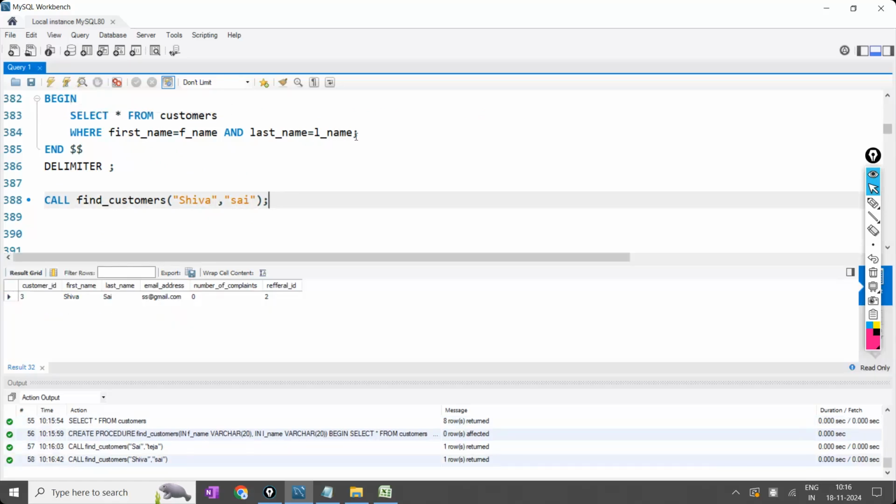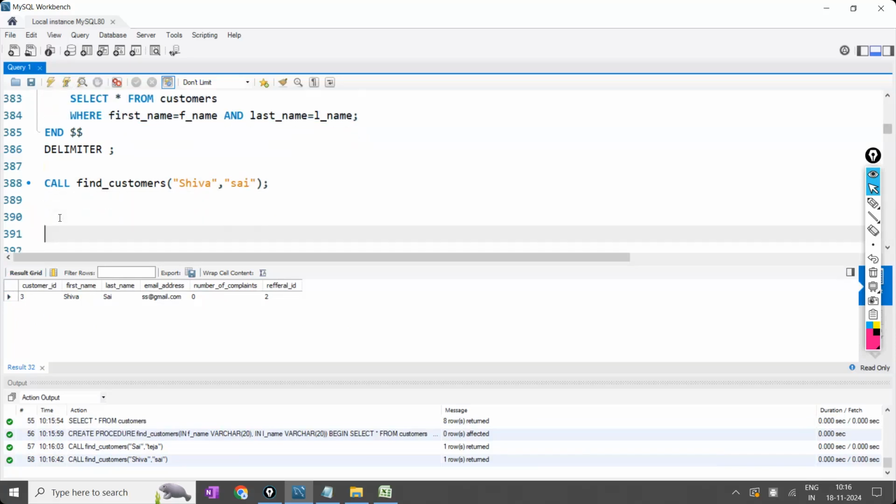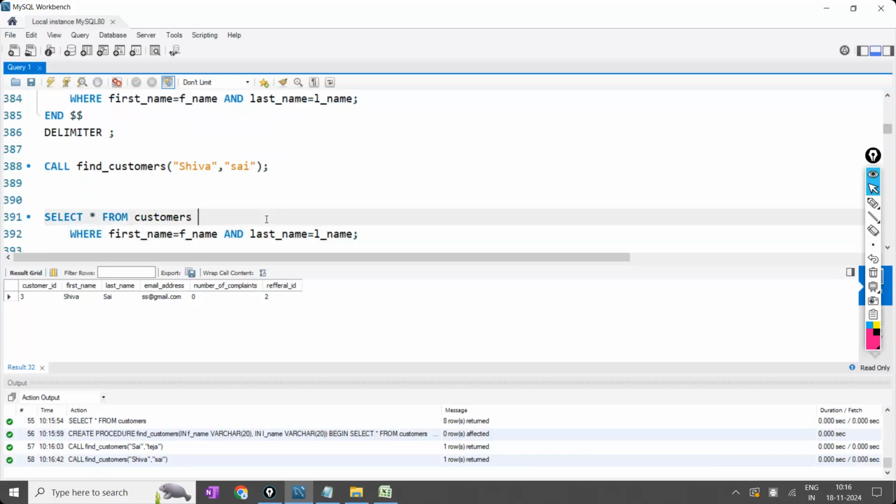Now, sir, why write all these things, sir? Simply you can take it like this only, right? Select star from customers, where here you are going to write Siva. First name is equal to Siva, and last name is equal to Sai.